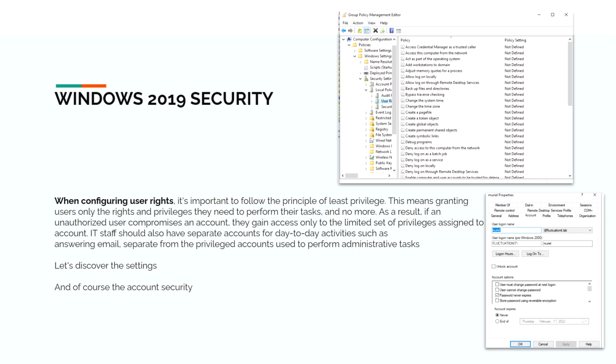It is very important to follow the principle of least privilege. This means granting users only the rights and privileges they need to perform the task and no more. As a result, if an unauthorized user compromises an account, they gain access only to the limited set of privileges assigned to that account. IT staff should also separate accounts for day-to-day activity, such as answering email, from privileged accounts used to perform admin tasks.